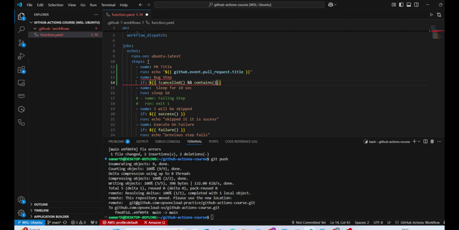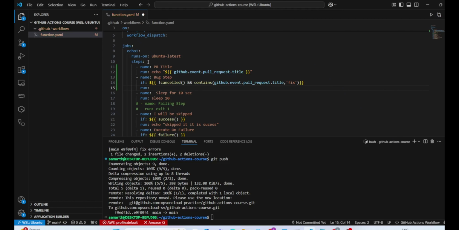contains. Inside contains, what we are supposed to do is the event is github dot event dot pull request dot title. We got all these things, and if this contains the keyword fix, you trigger this. That is what we are trying to say. And then run, echo fixing a bug. Perfect. Right?